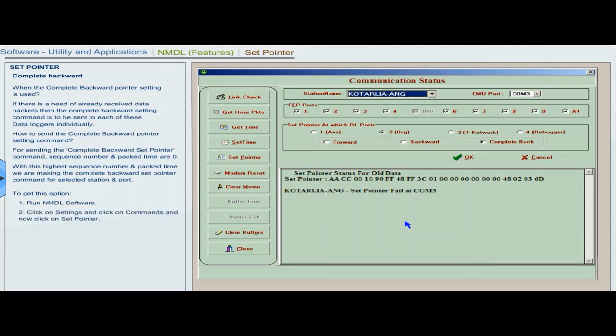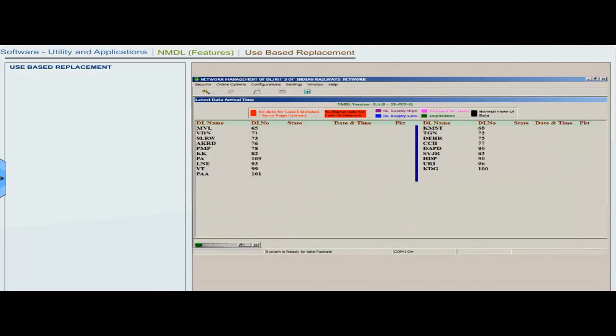Click on Settings and click on Commands, and now click on Set Pointer. A new form will be displayed with the caption Setting transmitting pointer from. Use based replacement. Objective: to maintain the lifetime details, location details and replacement details of equipment like bulbs, point machines and tracks used in the station.